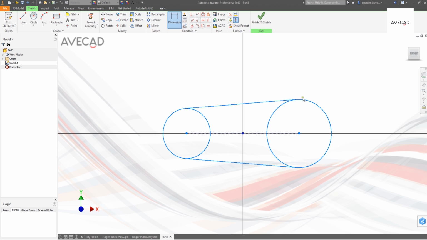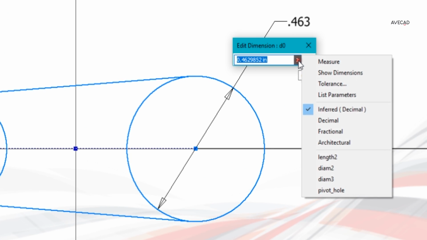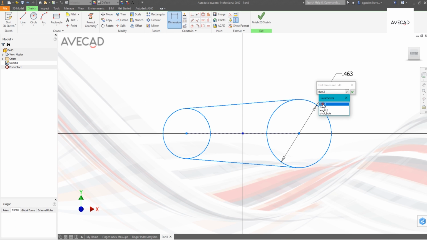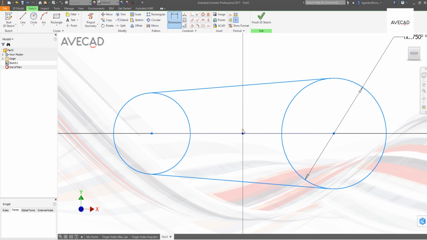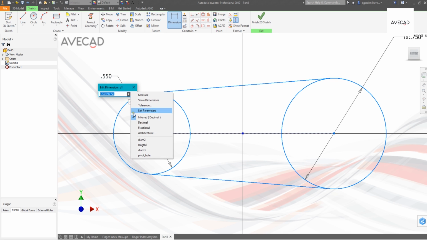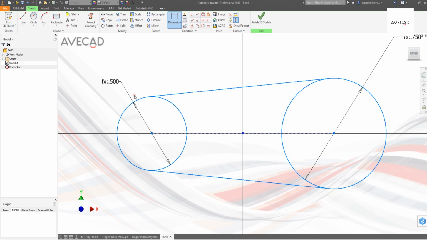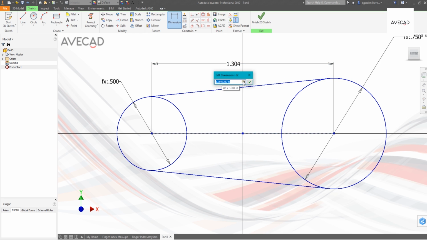And then when we place our first dimension, we're looking for this button here, and then list parameters, which gives us a list to pick from all named parameters that exist in this file. So we're going to choose diameter 2, then the same for the next circle here, list parameters, diameter 3, and we'll give a distance between the two circles, list parameters, and length 2.